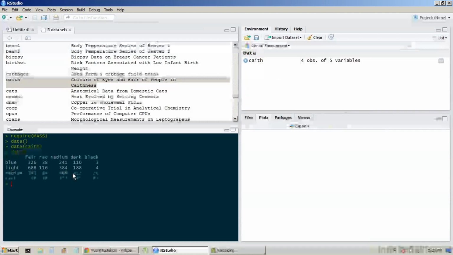So it's a rather small data set. It's a 4x5 matrix describing how many individuals fall into each combination of eye color by rows and hair color by columns. So let's collect total values of eye colors and hair colors. We're going to use the rowSums function on the data set to collect all the eye colors.